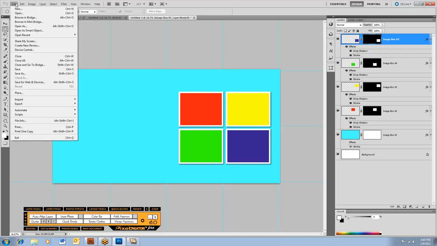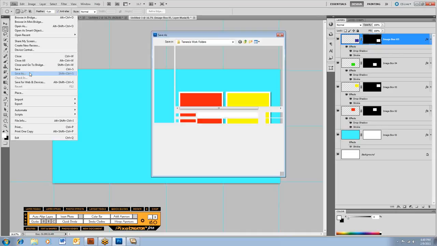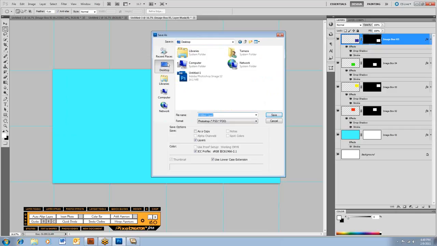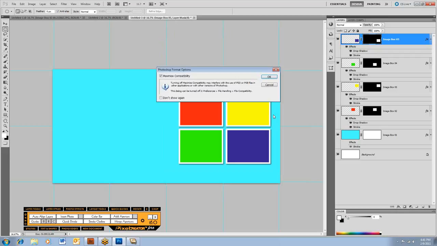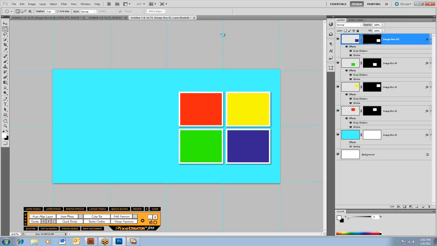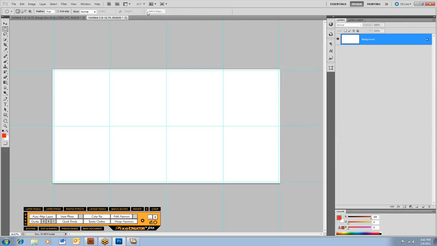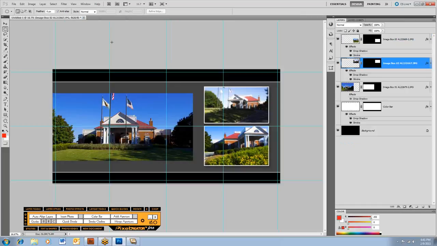I'm going to hit File, Save As, and then I'm going to save it to my desktop for now. And I'm actually going to create a new folder, and I'm going to just call it Finished Album. And so in my Finished Album folder, I'm going to save this as my first spread. So I'll call it Spread 01, okay? Now, you're going to do that for all the pages in your book. So when you're all done, you might have 10 pages or 20 pages.